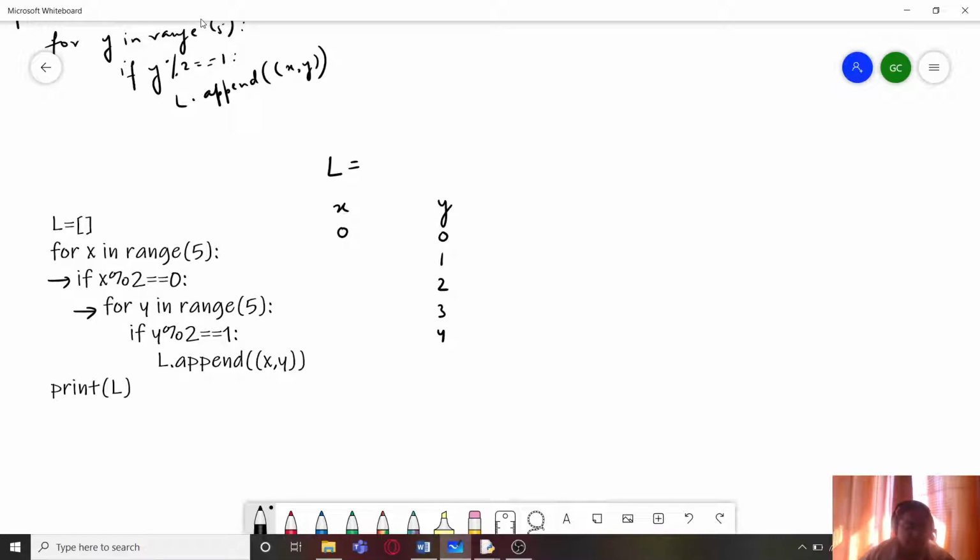So if y is divisible by 2, sorry, this is not divisible by 2, this condition is true. We are looking for odd numbers here. So 1 and 3 are there. So 0 and 1 will be appended first, then 0 and 3 will be appended next. Now next, what is the value of x?